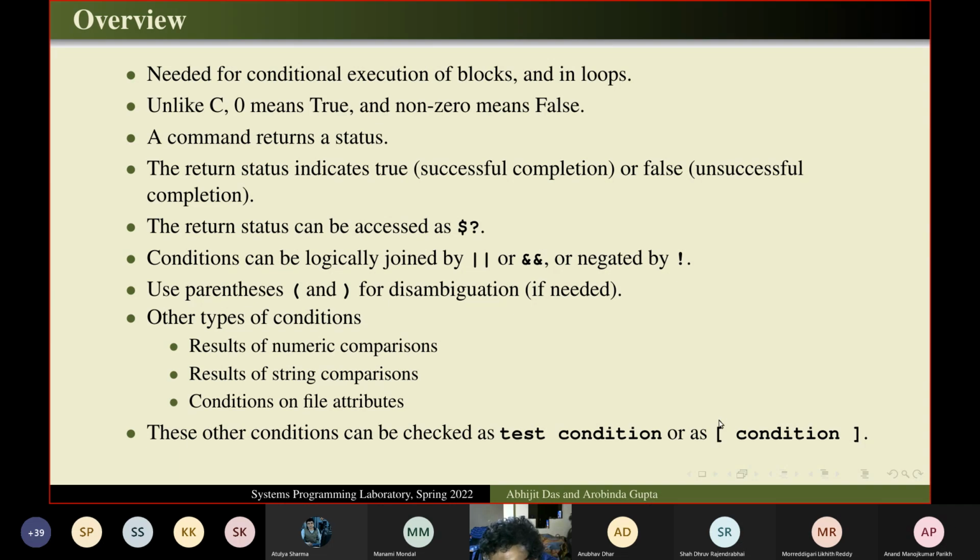Test condition, or this form, which I believe is a little more convenient for me. Inside a pair of square brackets, we put the condition. That condition may be this kind of thing, or even this kind of condition. So let us see an example, or many examples. And note the space after this and before this. That is needed. Follow this.